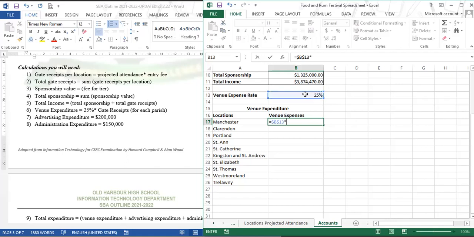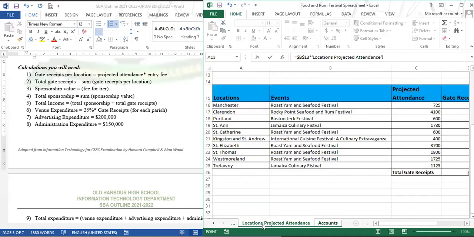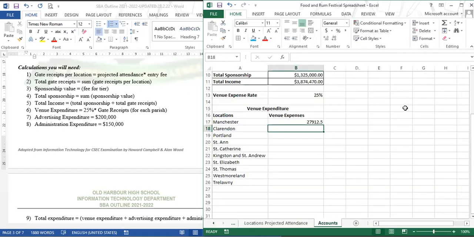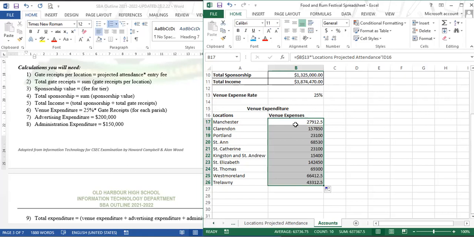Then I'm going to put in the asterisk, and I'm going to look for the gate receipts on the locations and predicted attendance. Scroll over, click on the gate receipts for the first one and press enter. You press enter, students, before you come off the locations and predicted attendance sheet, because if you don't, then again, the cell reference is going to change and your formula is going to work out incorrectly. And because all of these were put in the same order, I can autofill. And there we have it.